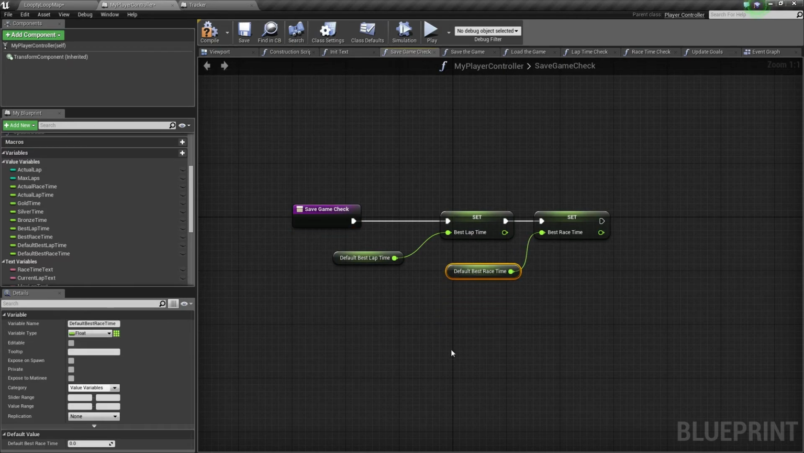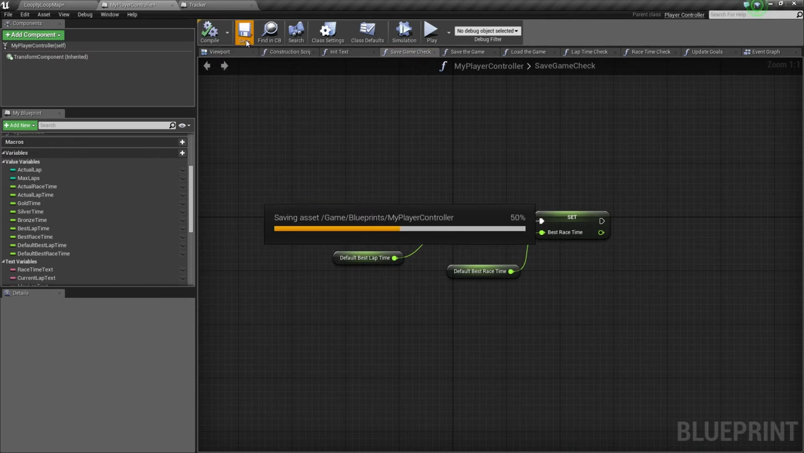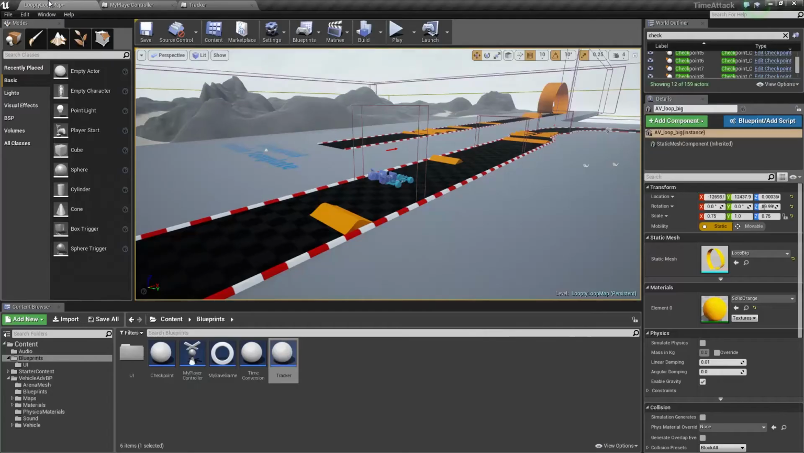Again, later we'll get to some more script in here where we're actually checking for a save game. If we don't have a save game, we'll come through this portion of script. But in order to test, we need to set some default best lap and best race times. So with all of that, let's compile and save, and we should be able to test our system out now.